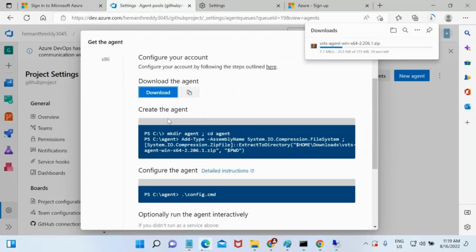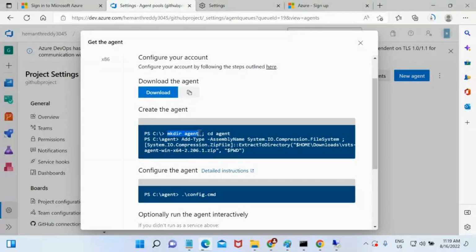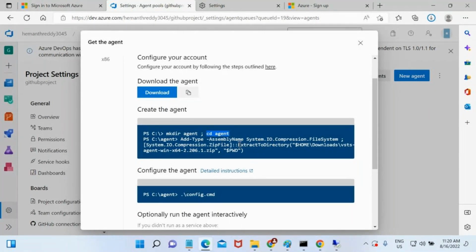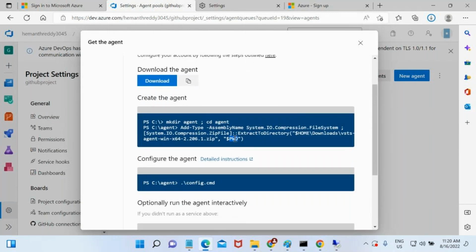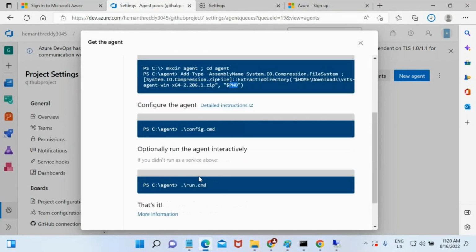See this. They are trying to create a directory, mkdir stands for making a directory. After that, they are changing into that directory. And after that, they extract it to the directory at this location. Whatever file we have downloaded is a zip file, so they are trying to extract it and put it in $PWD, that means present working directory. Once they put it in there, inside that we will have two files, config.cmd and run.cmd. First they want us to run config.cmd and after that run.cmd.